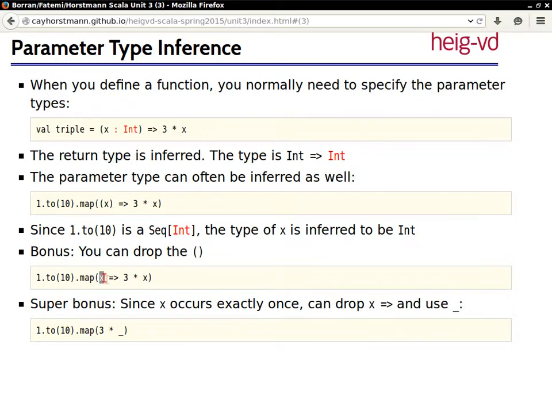So here it's just x without the parentheses. And the super bonus is that if you have a parameter that occurs exactly once on the right-hand side, then instead of giving it an explicit name like x, you can call it underscore. And so you can write this function as 3 times underscore.